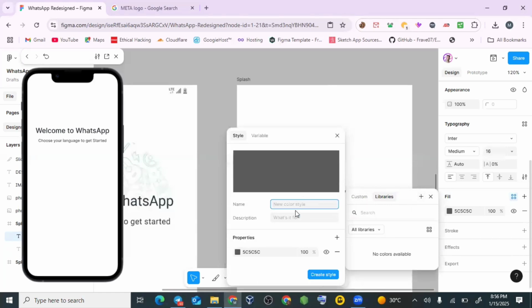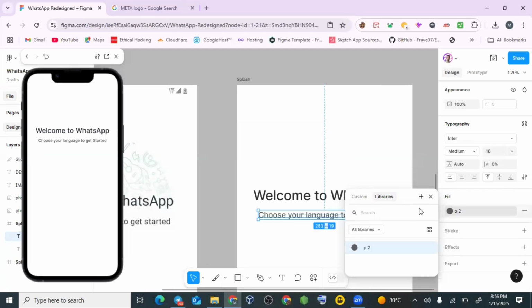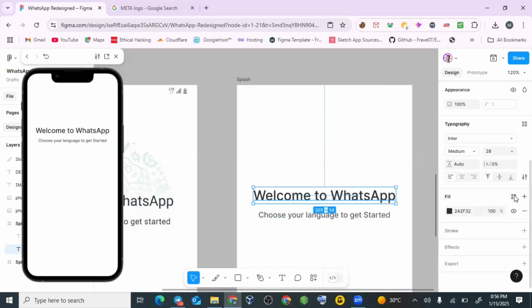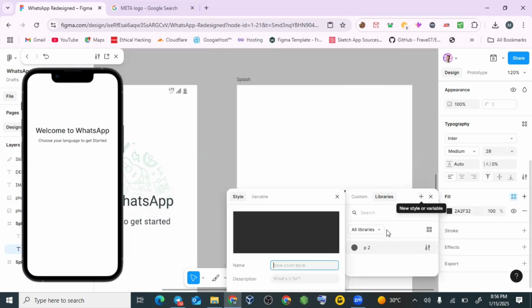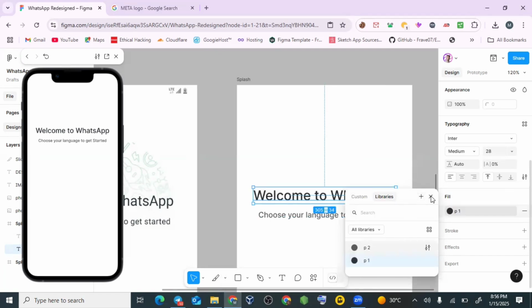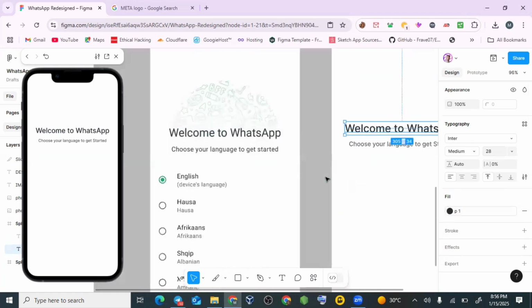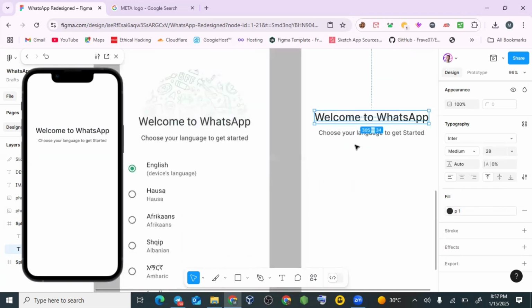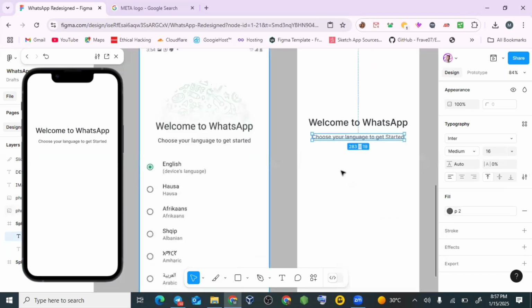I'll click on plus. I'll say P2. That's my primary color 2. I'll just say create style. Maybe this one is going to be my primary color 1. P1. So, okay, I can now reuse that later on. So no stress. The next is this particular one is sorted out. We have those two created. You can see our app is looking cool.